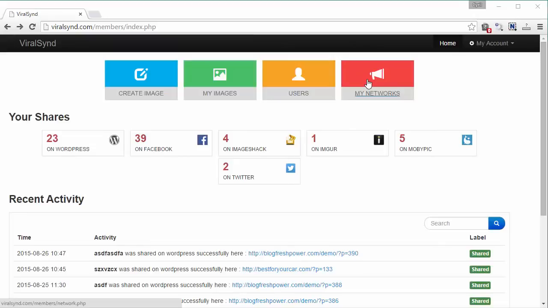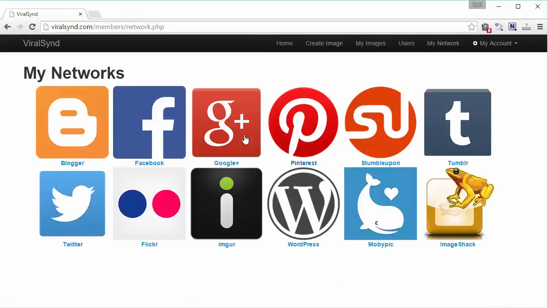And finally, we have My Networks. If you click on My Networks, you will see all the options that Instaviral gives you for social media sharing. You will see all the places where you can share your images. We support a big number, so you can see Blogger, Facebook, Google+, Pinterest, StumbleUpon, Tumblr, Twitter, Flickr, ImageShack, WordPress, MobyPicture, and others. So you can share your images in all of these places. So imagine what it can do for you. Imagine the difference it can create. Imagine all the traffic that you can get from all of these places on 100% autopilot through Instaviral.